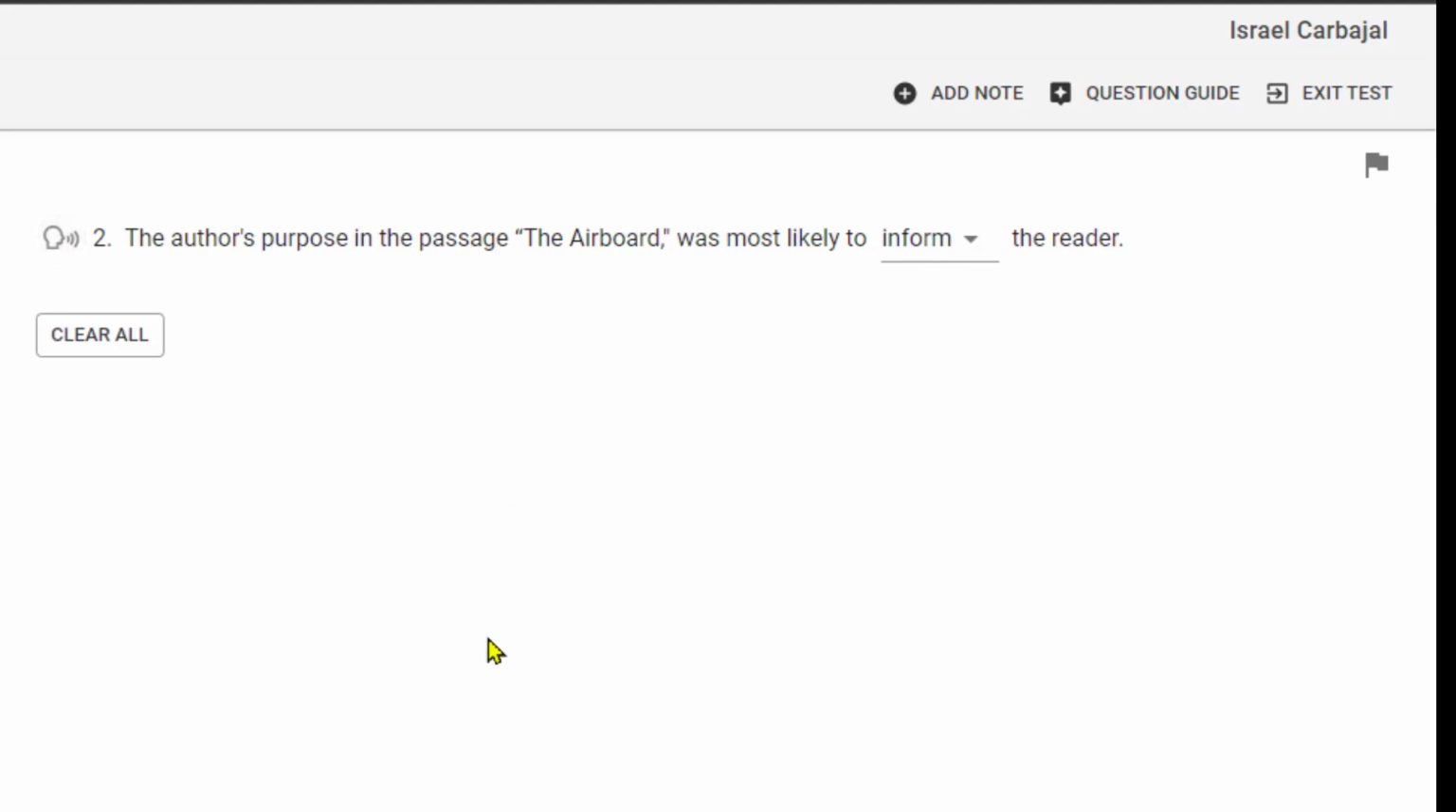The author's purpose in the passage "the airboard" was most likely to inform the reader.